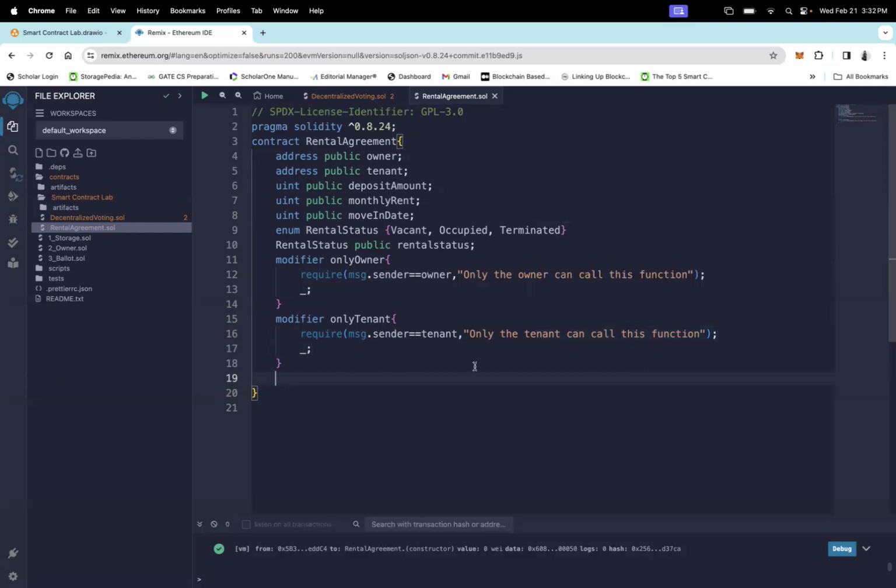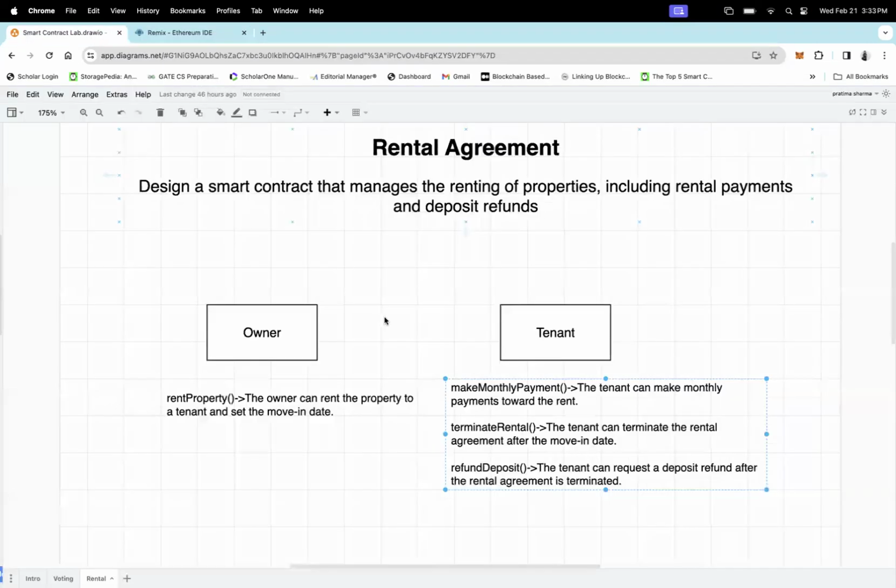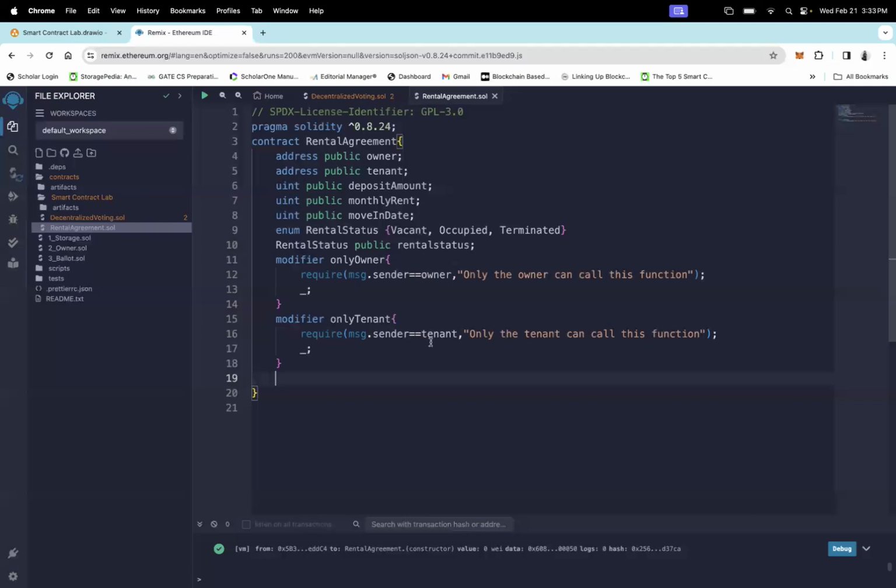So we have to define this condition as well: there are certain functions that should be available only when the status of the property is occupied, like monthly payment or terminate rental. These functions should be executed only when the property status is occupied. So for that, we have to declare a modifier, only when occupied, and here we have a require statement to specify a condition.